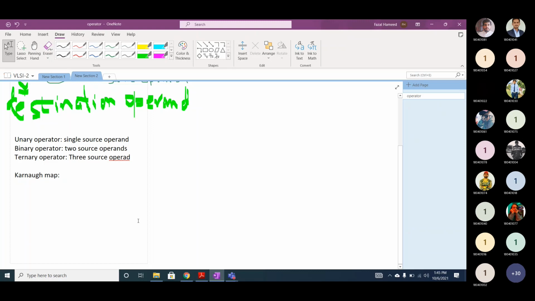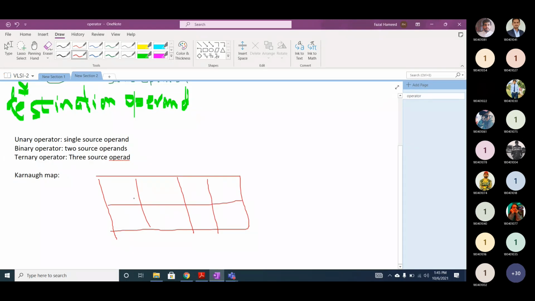What is the advantage of a don't care? Let's assume that you want to have this. This is a Karnaugh map. Let's assume this is 0 and 0, 1 and this is 1. This is 0, this is 0, this is 0. So let's assume if I enter X and X here, my logic will be minimized or not?